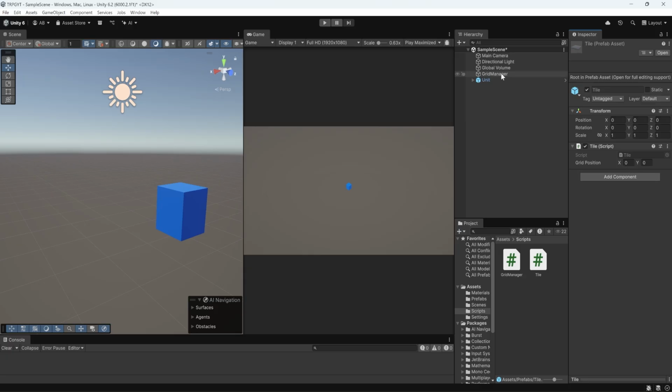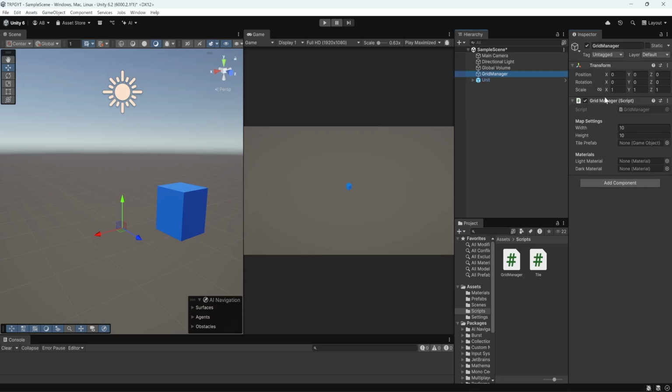Now select your grid manager in the hierarchy, and we're going to drag our prefabs and materials into their proper slots. So we're going to go to our prefabs folder, grab our tile prefab, drag that into the slot in the inspector. Now we're going to go to materials and drag these tile dark and tile light materials into their appropriate slots in the inspector. So dark goes here, light goes here. And that's all we need to do for setup.